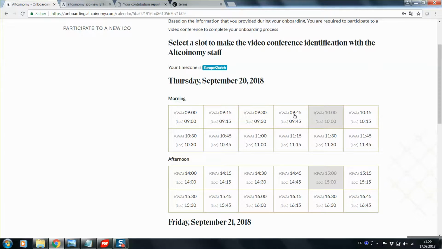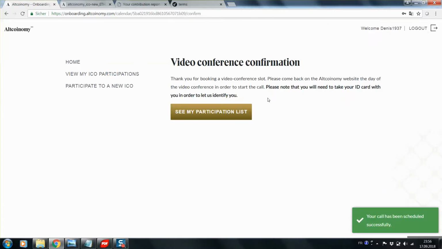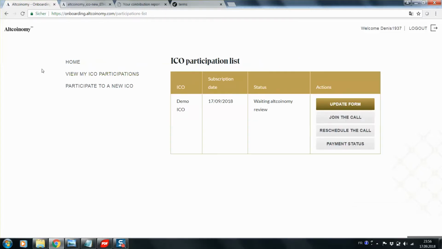Local time in Geneva is 9:45, while 9:45 will be the time according to the browser history of the contributor who's logged in. They then select a slot, and if they go to see my participation, this will be the page that appears when they log in. They can either choose to update any information of their profile, they can join the call, they can reschedule the call, or they can update their payment status.